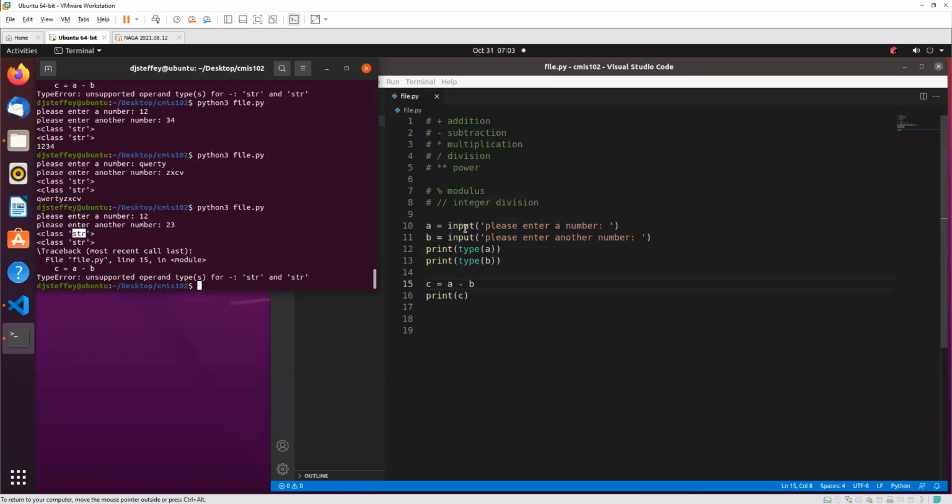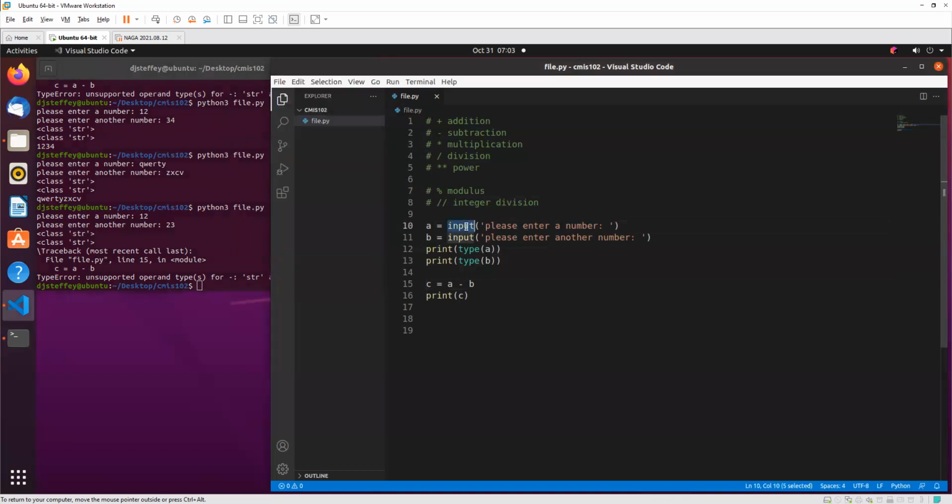It's saying they're strings because input always gives you a string in return. No matter what I type in for input, if I type in a number, letters, or a smiley face, whatever I type in, it's going to give it to me as a string. So A will always be a string. Whatever input gives me is always a string. So then, how do I do the subtraction, the multiplication, and so on with that if it's a string, right?